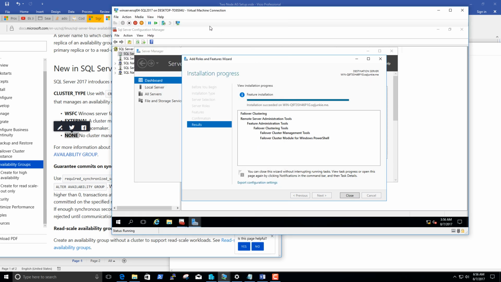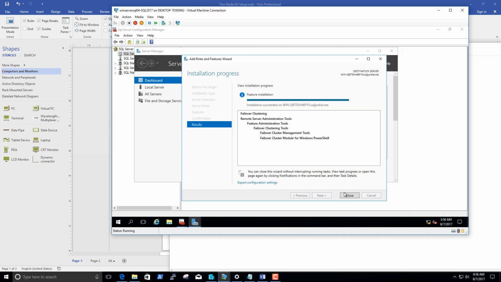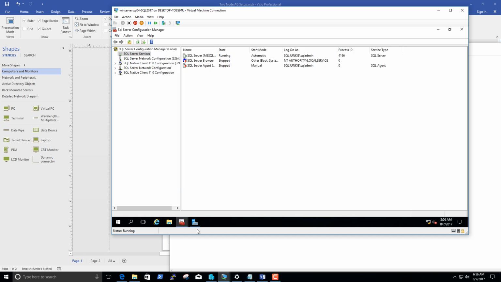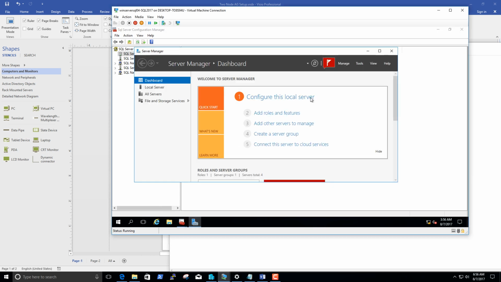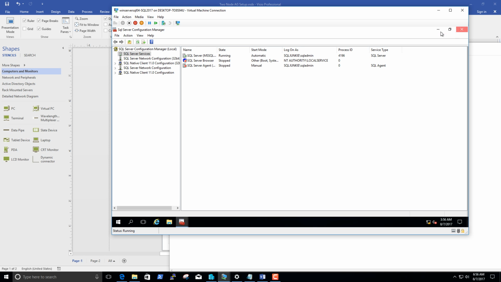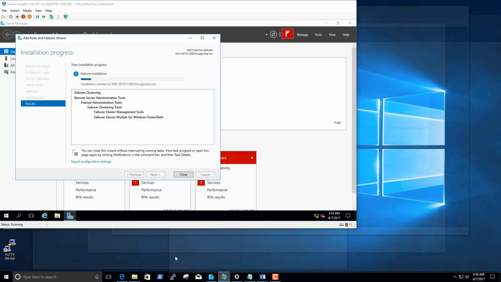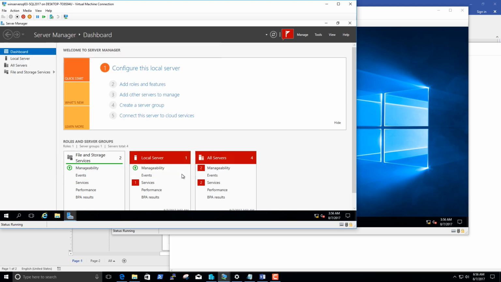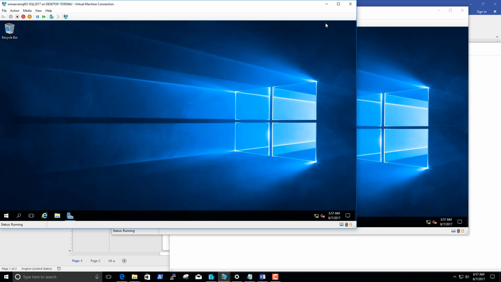So back to the installation. We have finished the installation here, so let's check both the nodes. Okay, so the failover clustering is actually installed. So what we'll do is go to one of the nodes, and we'll launch the Failover Cluster Manager.